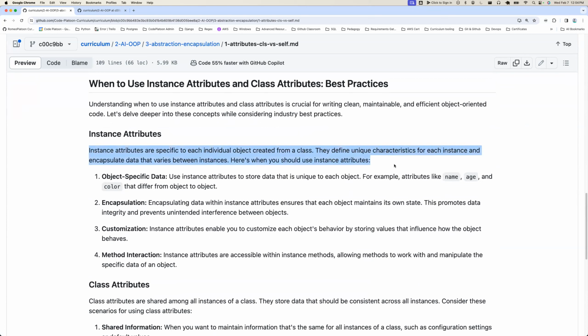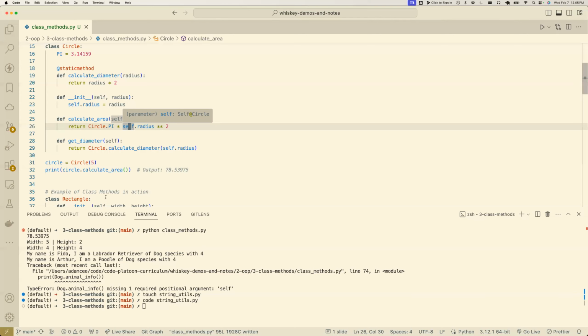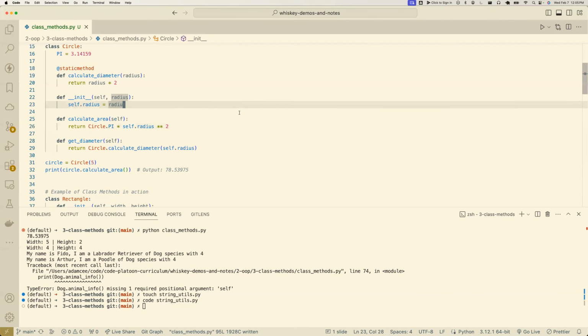Instance attributes are, again, gonna be your bread and butter. You're gonna use these most of the time when you're creating classes. I think these examples are pretty straightforward. It's things that are specific to a particular instance, right? And there's nothing wrong, by the way, with a really small class. Like, to go all the way back to our exact change problem.